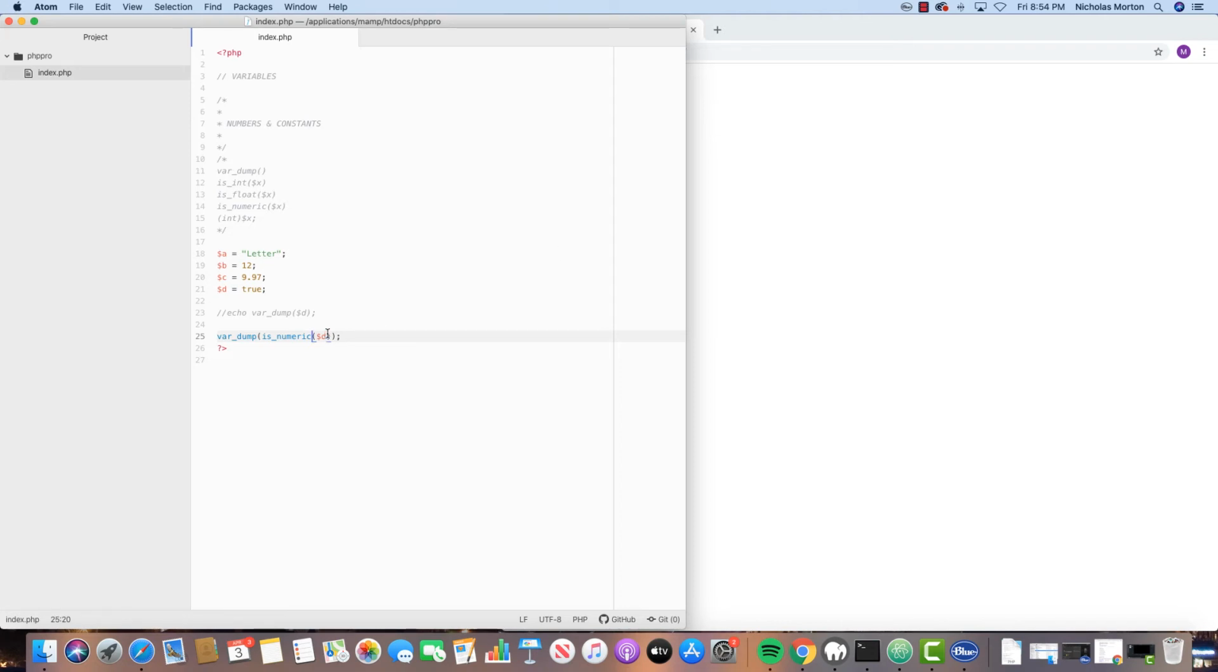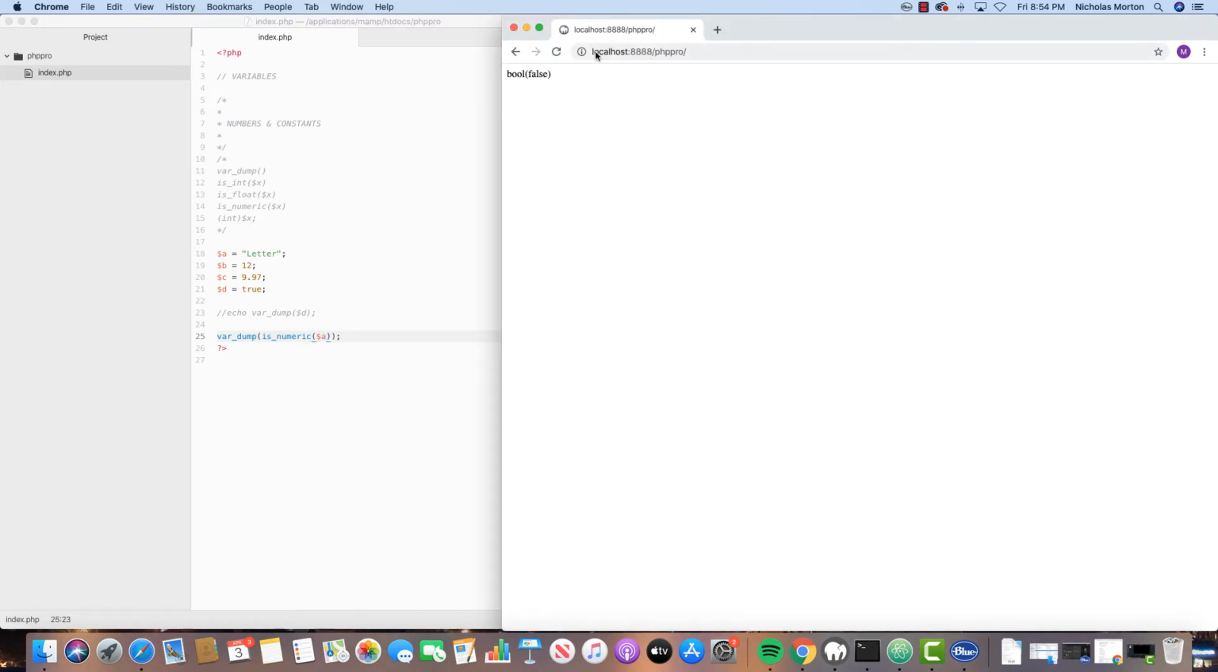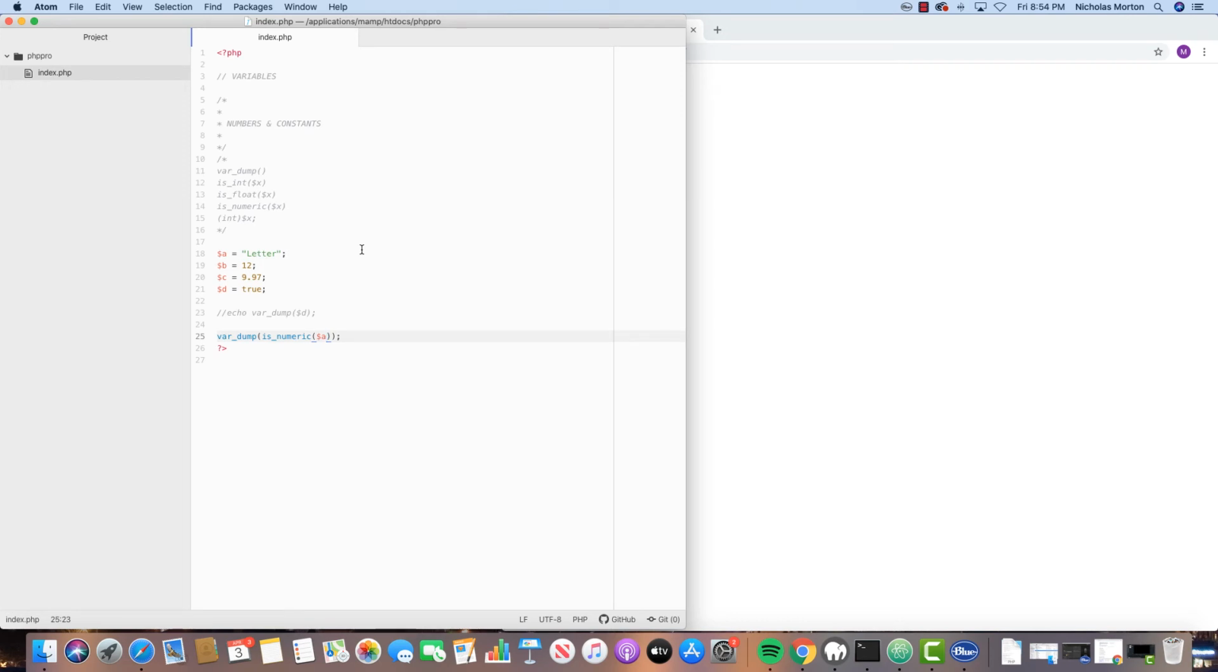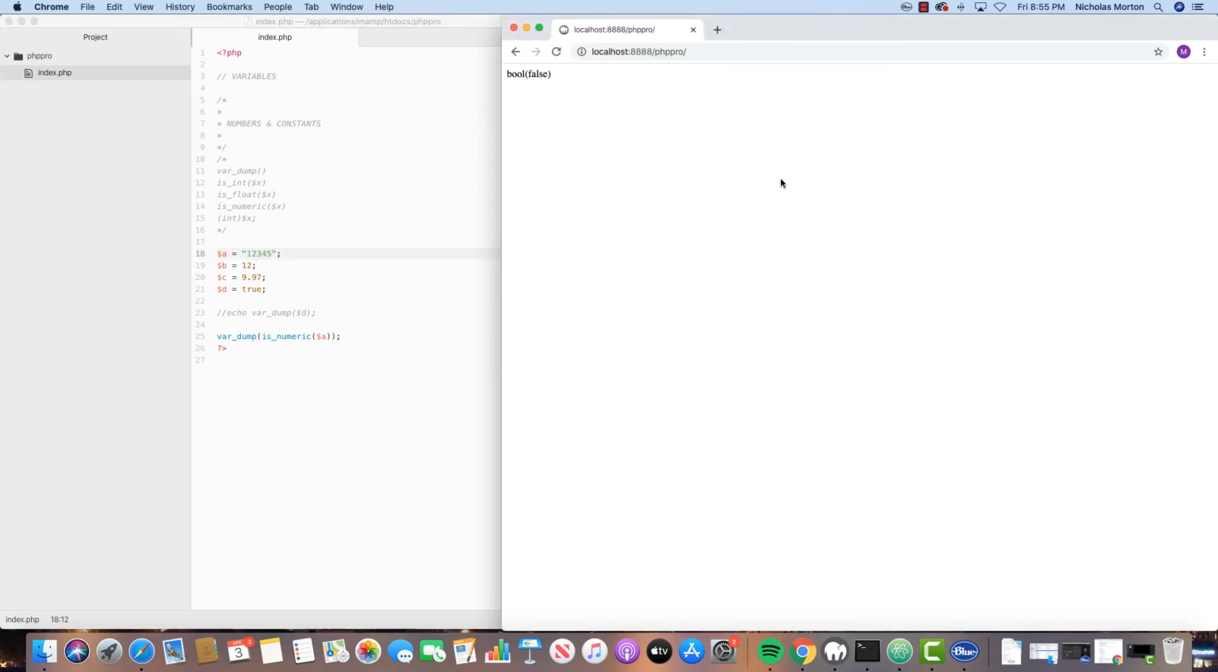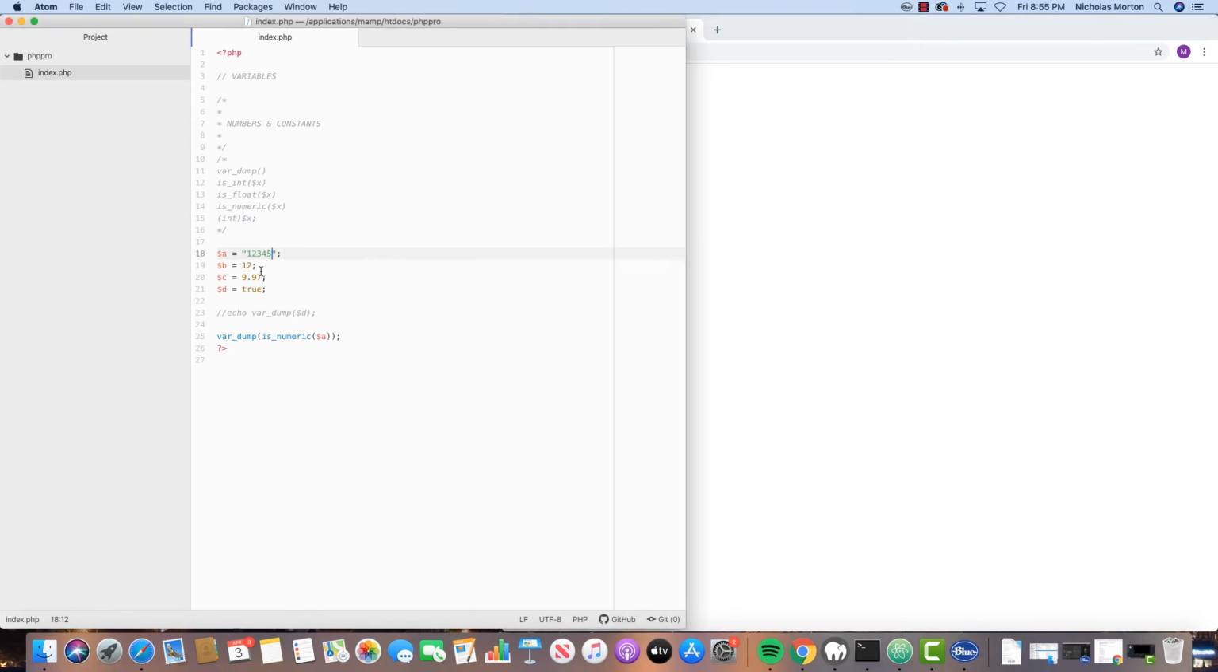So is_numeric, and let's say A. False. Now here's a twist. If I change this A, it can still be a string, but what if I do this? I say 1, 2, 3, 4, 5. Is numeric, yes. So essentially this can be a number.